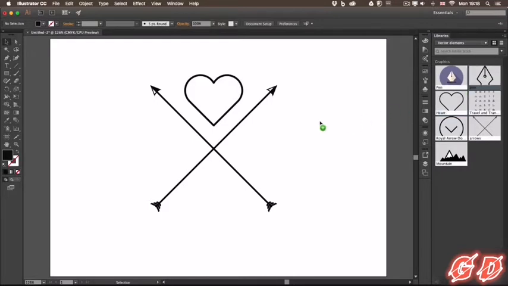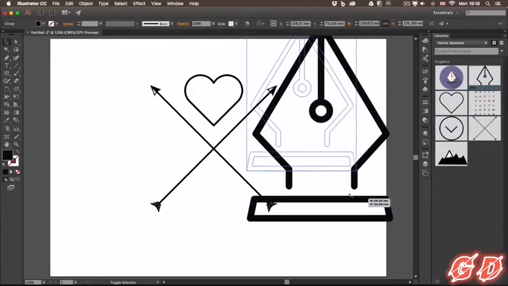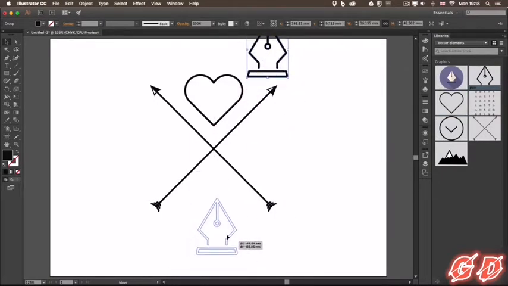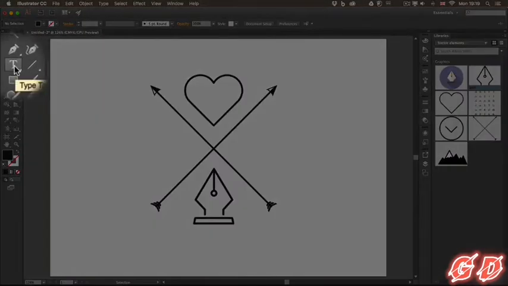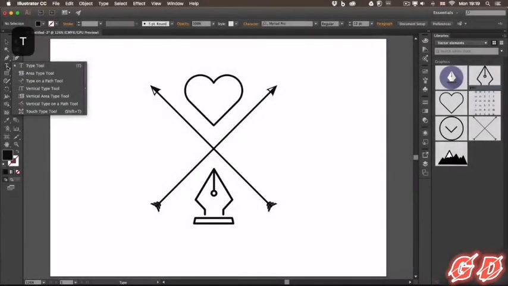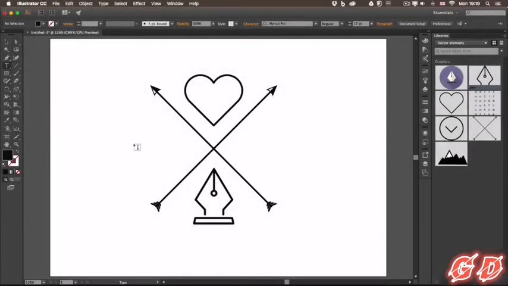I'm going to drag and drop the pen as well. Again, Shift, click and drag, making it smaller, aligning it again to my design. And then I'm going to use the type tool now. From the toolbar, you can select it or you can press T on the keyboard. And once this tool is selected, all you need to do is to click anywhere on the artboard.